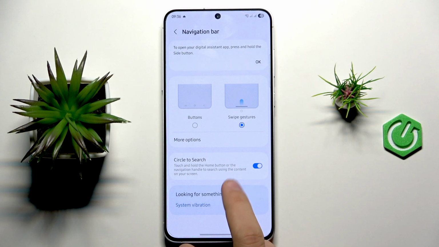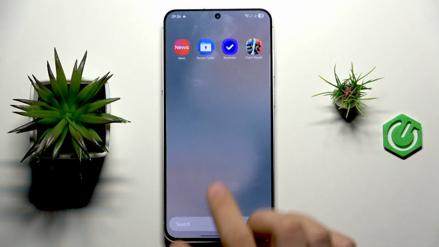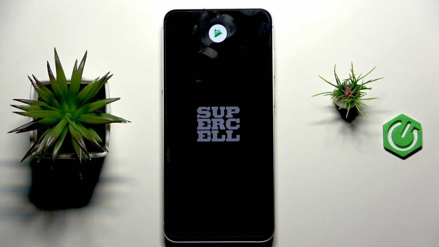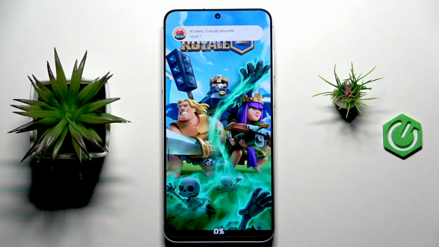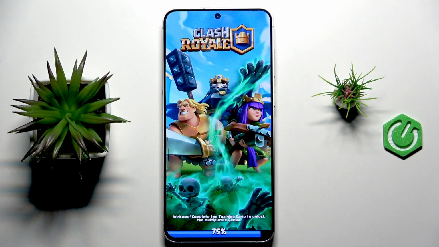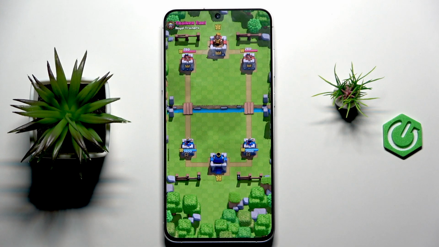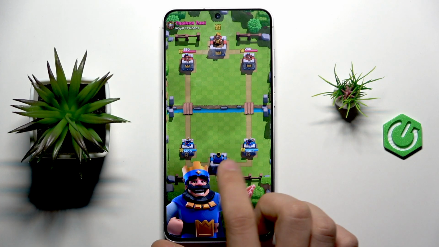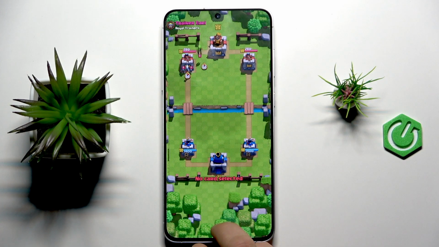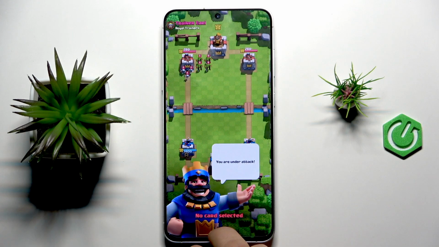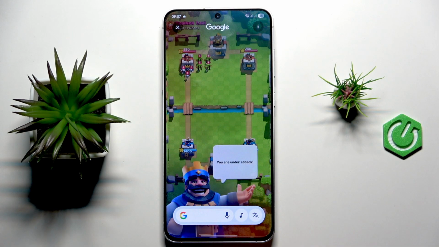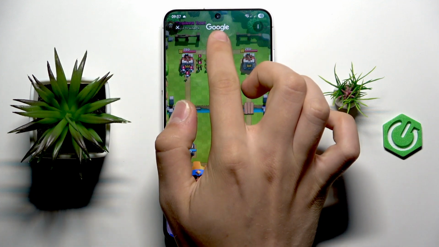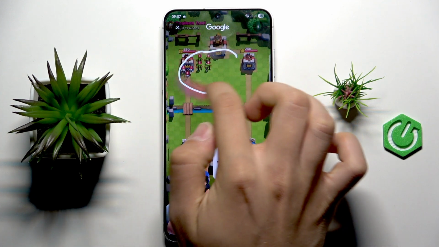From here you have to just have it enabled, and now we can open any game. Let me, for example, open this game. It's just a game that I installed recently. Now we can click to lift that, and to use this gaming feature we have to hold on the navigation bar, and as you can see here we have some place and something is here.